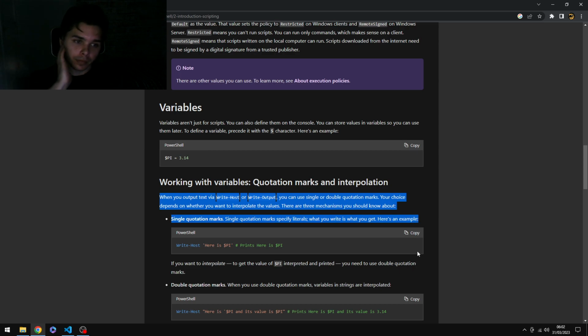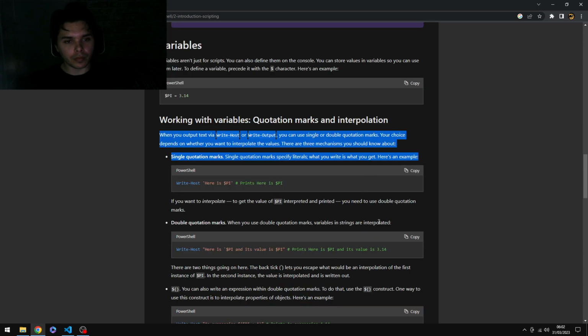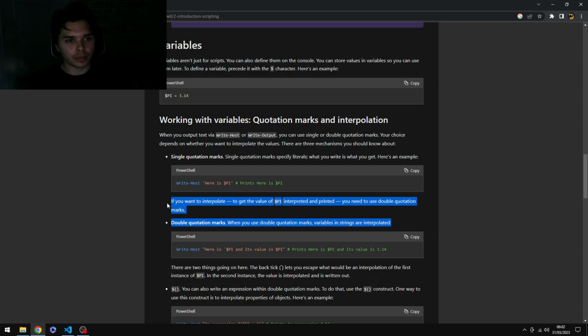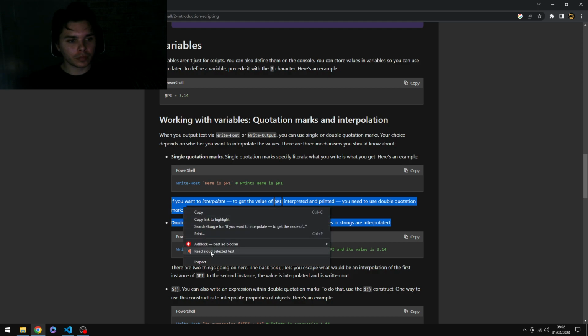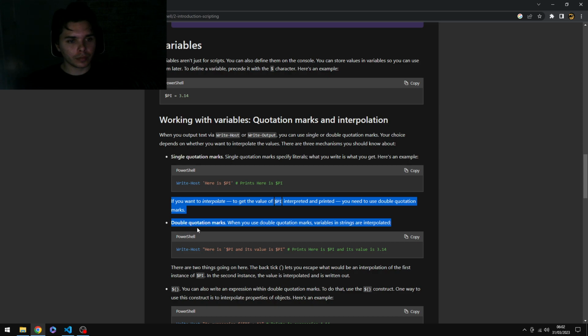When you output text via Write-Host or Write-Output, you can use single or double quotation marks. Your choice depends on whether you want to interpolate the values. There are three mechanisms you should know about. Single quotation marks. Single quotation marks specify literals, what you write is what you get. Here's an example.